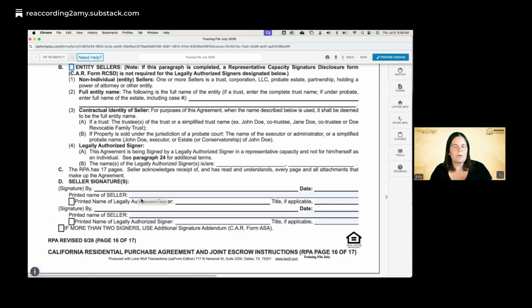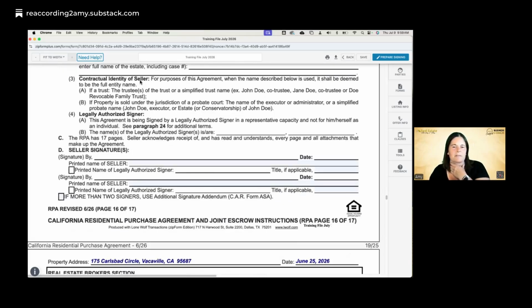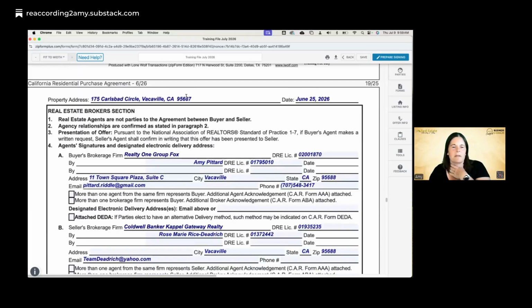Super important, because if we don't check the box that there's a counter offer and we just sign this and send it back with that counter offer, we've accepted the offer without the counter offer that we've submitted to the buyers. Last page is where we sign.